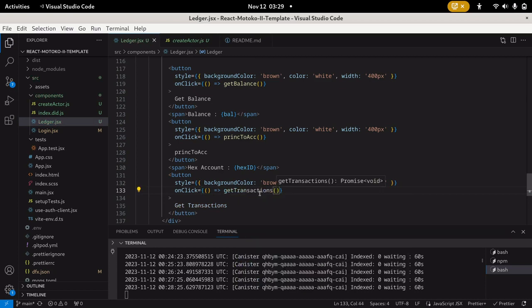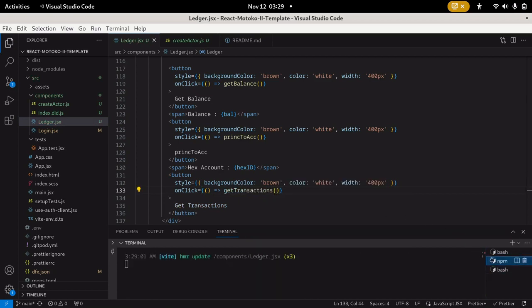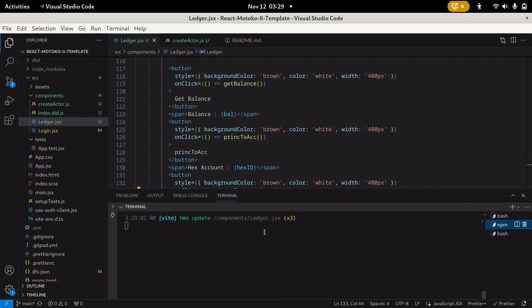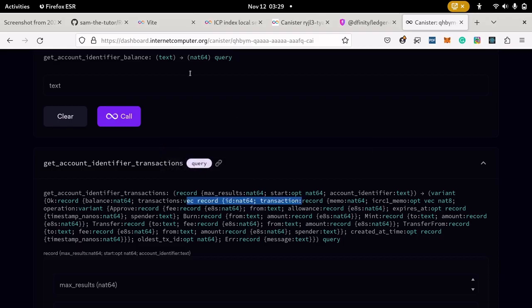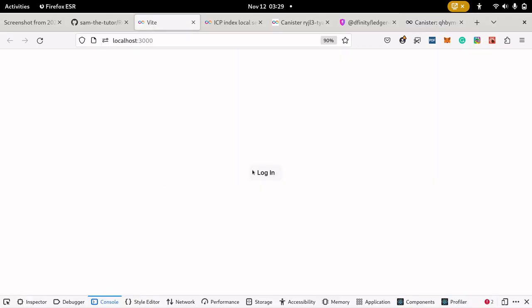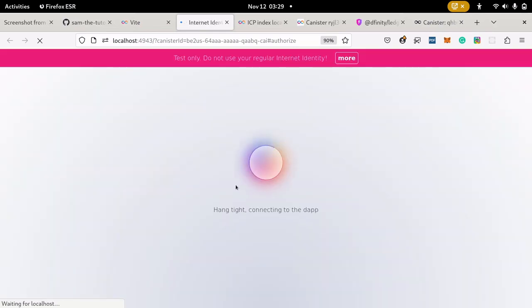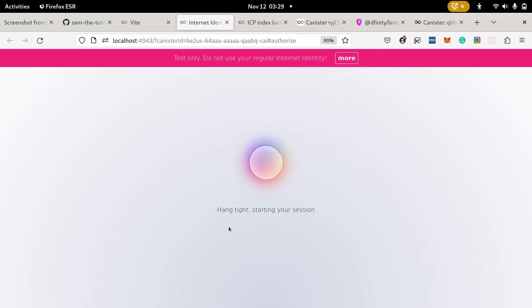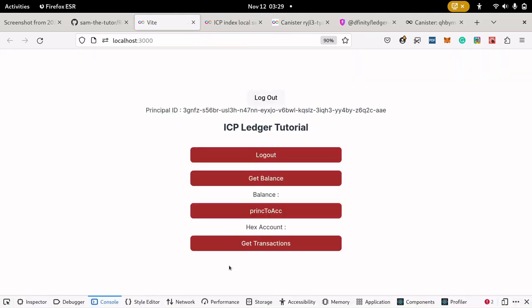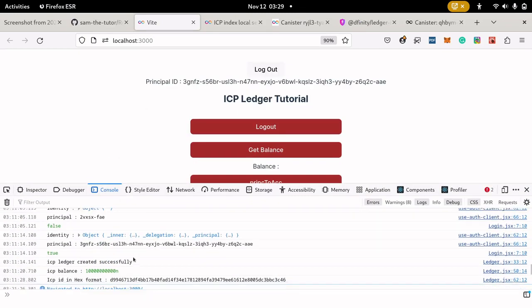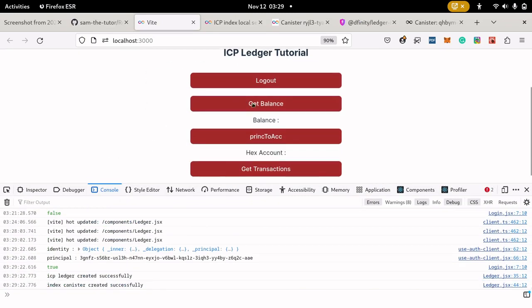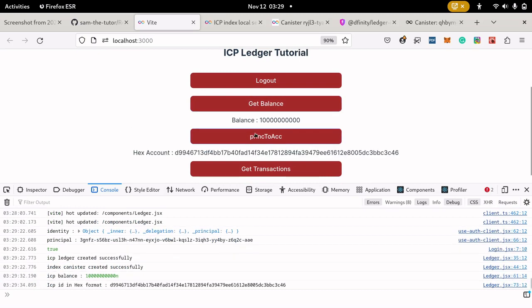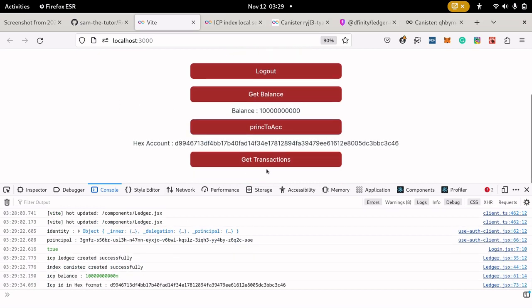So if we click on this button, it should get transactions indeed. So hope everything is up and running. Do we have any errors? Hopefully not. So if I open my browser and click on this, I will have to log in again. Log in. Hopefully it works. It doesn't give me some errors. So this is the button for the get transactions. So hopefully it works. And so get balance is working. Principal to account is working now.